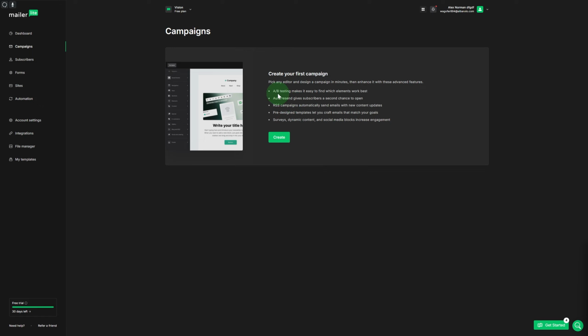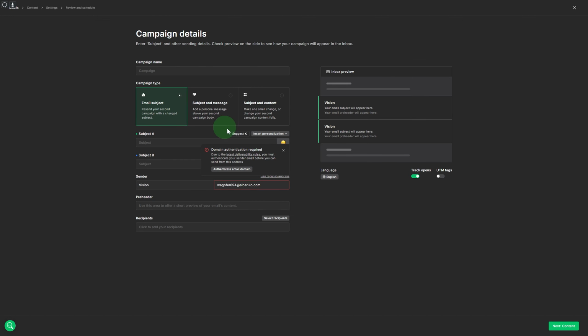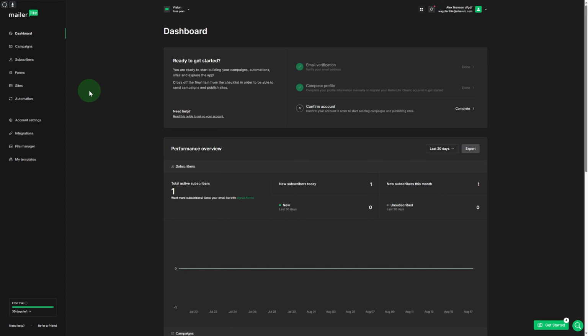You can see you have your A/B testing, which is comparison of A with B. You have your auto resend, which gives subscribers a second chance to open campaigns, automatically sending emails with the new content updates. Pre-designed templates let you craft emails that match your goals, surveys, and much more. So if you click on create, you will be headed over to the choosing a campaign type section. So let's say I want to create an auto resend campaign, and then we need to enter details according to what we need, and of course it will be creating our campaign. Now let's just head back and see what more it has to offer.